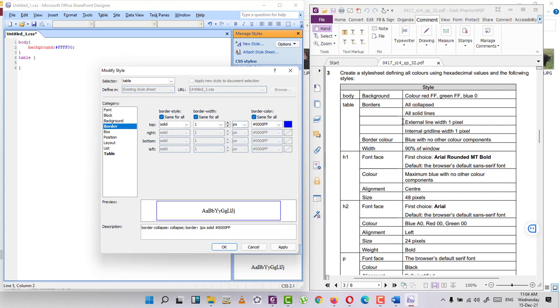So when it says external line means a border with 1 pixel, the border width should be 1 pixel. So external line width means border width, and border style means solid. Solid line means a border style. A border style could be solid, a dotted line, outset, raised, groove, double, dotted, hidden. So out of so many, it is solid. So we have done these three things.